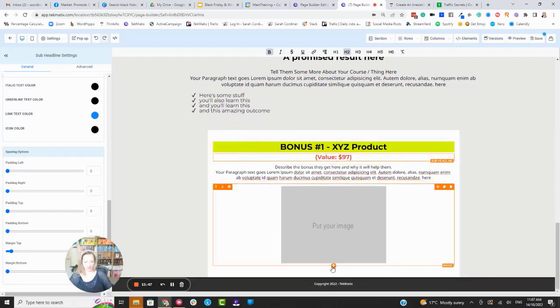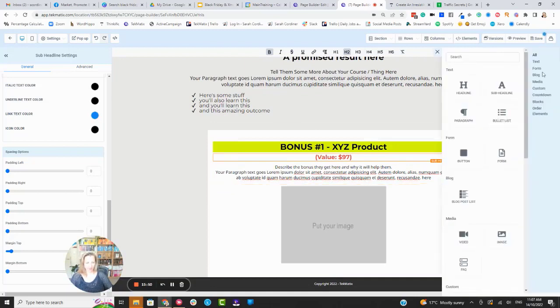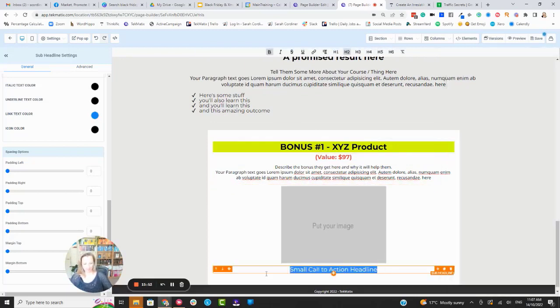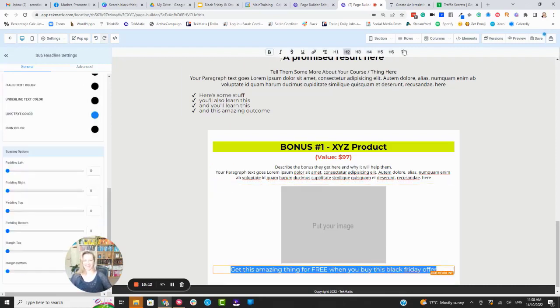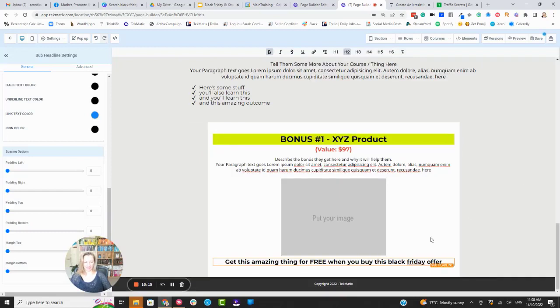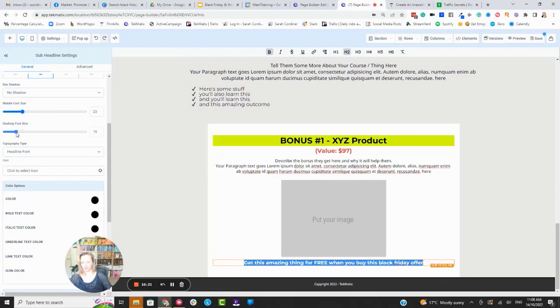All right, and we're going to then add in another subheadline. Get this amazing thing for free when you buy this Black Friday offer. So you're going to change that to the appropriate wording. And you might like to bold it. Let's just see, does that look good? I might just make that a bit smaller. So it's bold, but it's not taking over the rest of the product.